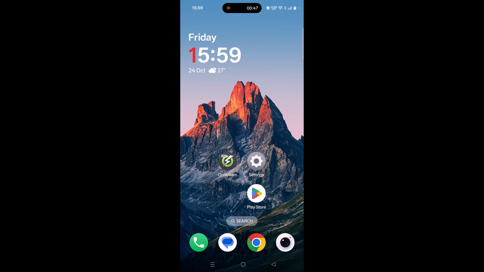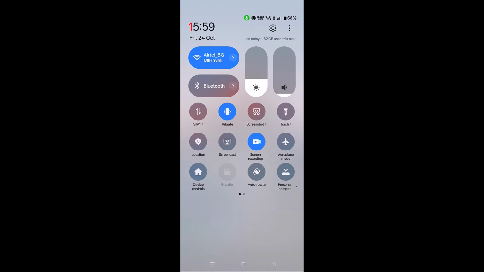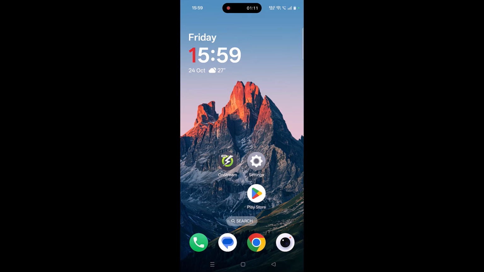Solution 3 is to check your internet connection. So check and make sure that your internet is working properly. If you are connected to Wi-Fi, then switch to mobile data and then check. If you are connected to mobile data, then switch to Wi-Fi and then check if it is working or not. If possible, you can also try to connect to a different Wi-Fi or mobile data via hotspot and then check if the OnStream app is working or not.